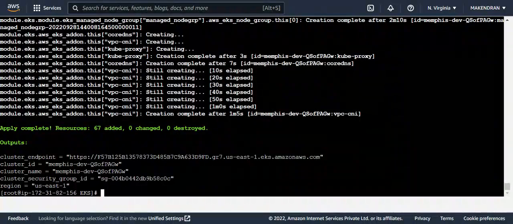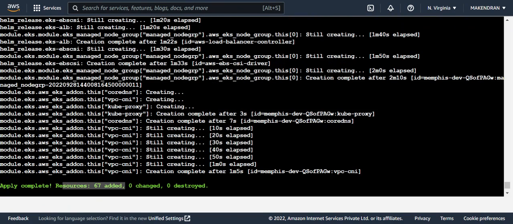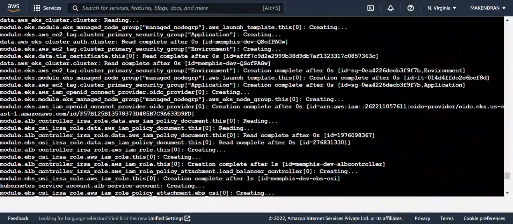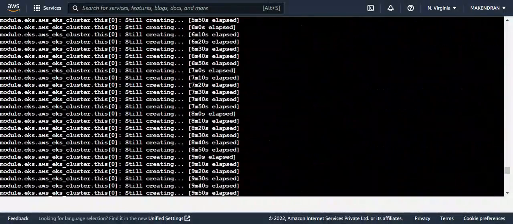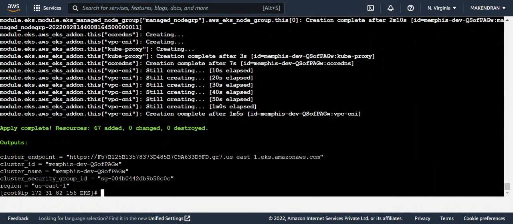Now we can see all the resources have been created. Almost 67 resources have been created, and here you can also see the EKS ALB and EKS controller. In the output you can see the region, the cluster ID, the cluster name, and the cluster endpoint as well. So now we are good to deploy Memphis.